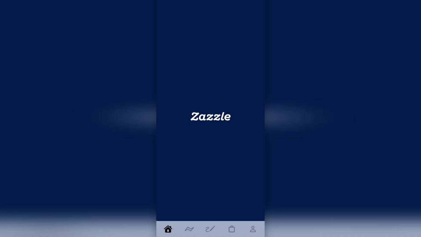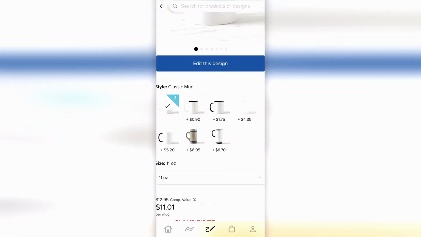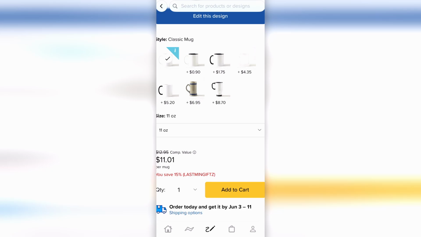The next reason is using the Zazzle app. Since Zazzle's design tool isn't fully functional on phones or tablets, you may be able to create a design and buy the product on mobile, but you will not find the Sell It button there. So using a desktop is the way to go.